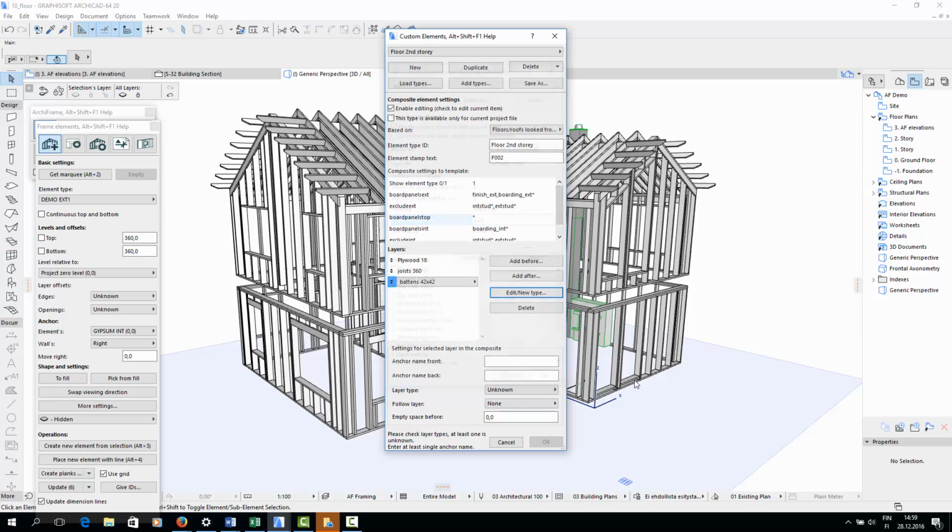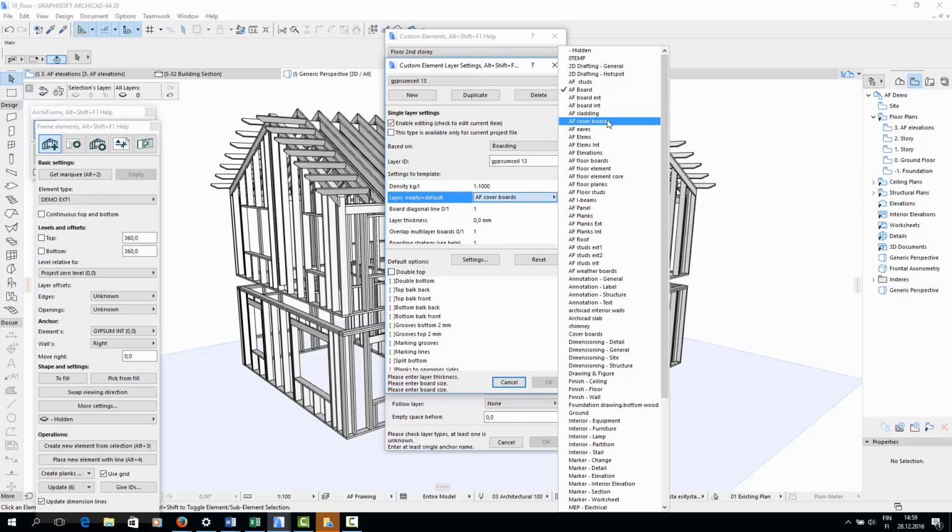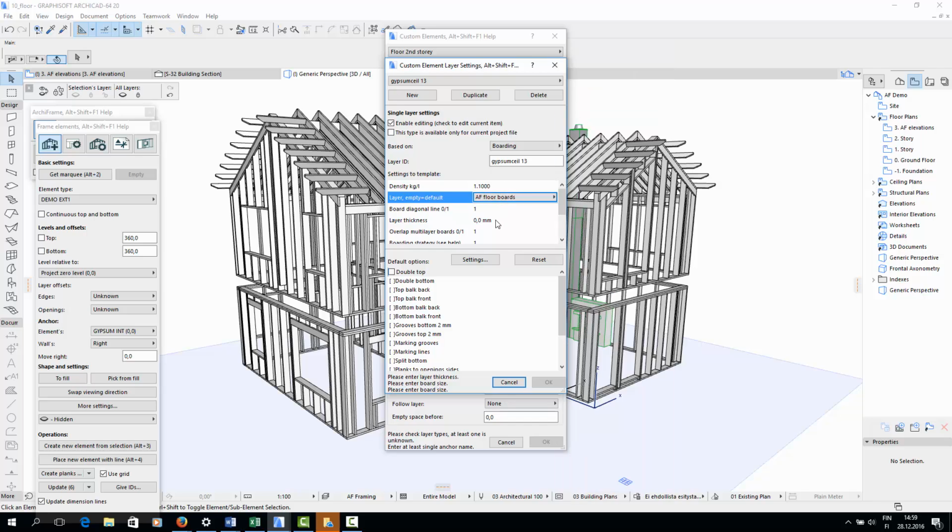Finally, let's add the gypsum board layer to the floor. This layer will be based on boarding, and I'll name it Gypsum Seal 13. Let's add these boards to the AF floorboard layer and set the layer thickness to 13 mm. I'll again use 1200 and 2700 mm for the width and height of the boards. And I'll add a board type ID as well.